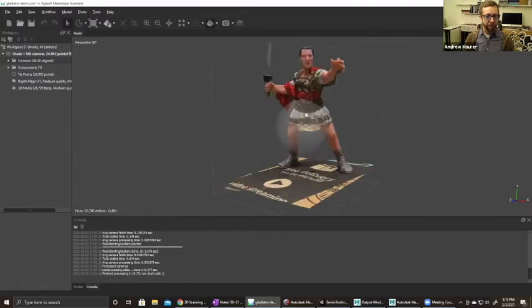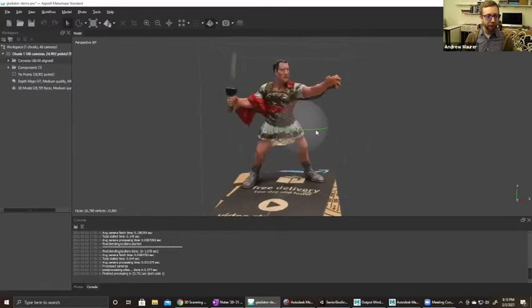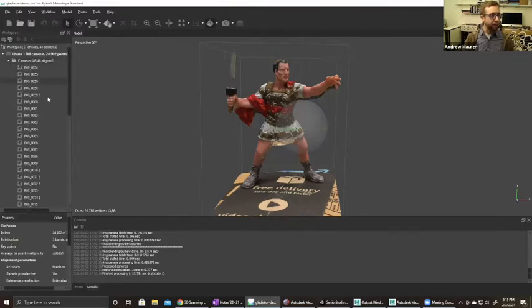A couple of things to mention here. The typical sequence that you go through is you start with a bunch of photos, so you would just drag in a whole folder of photos.